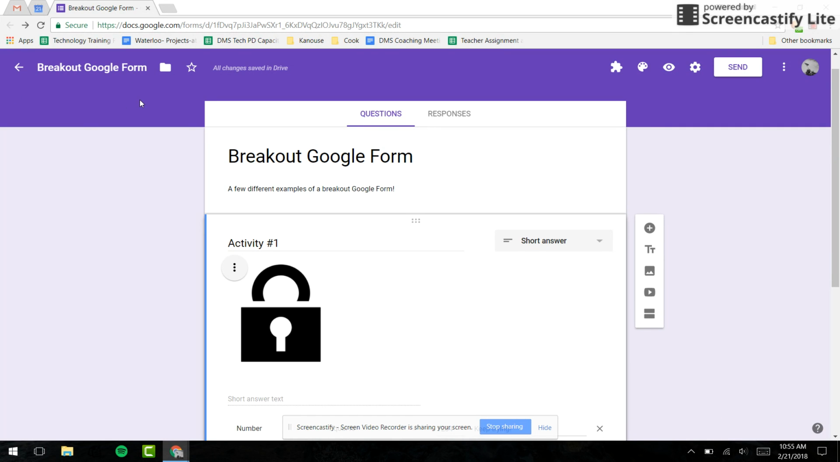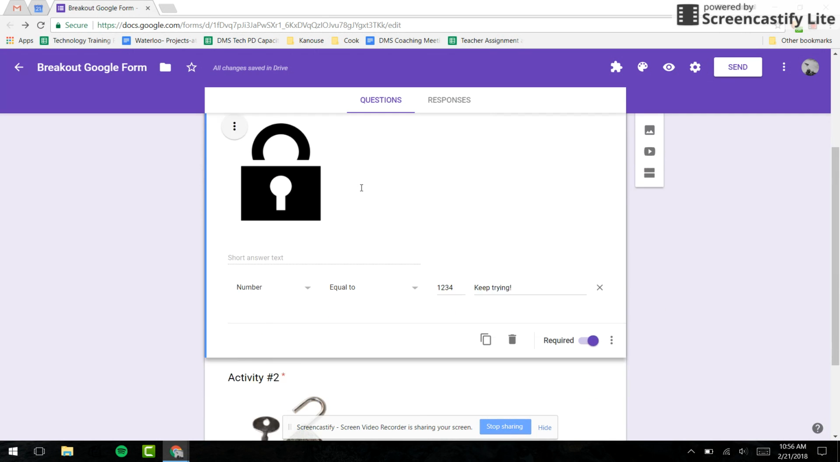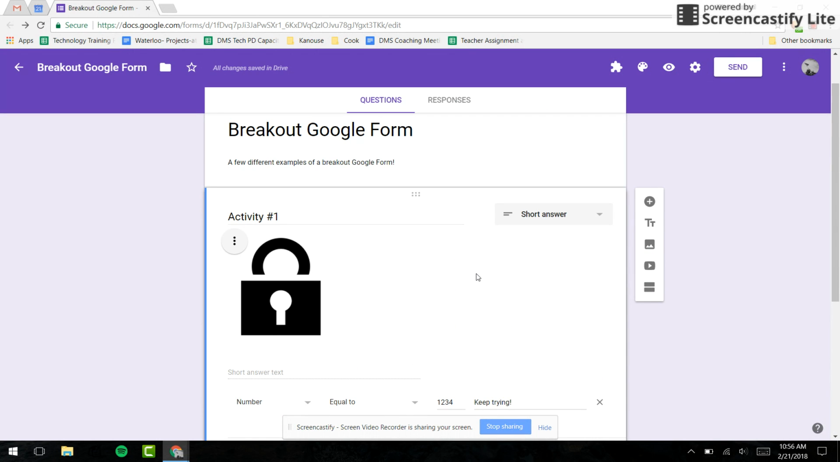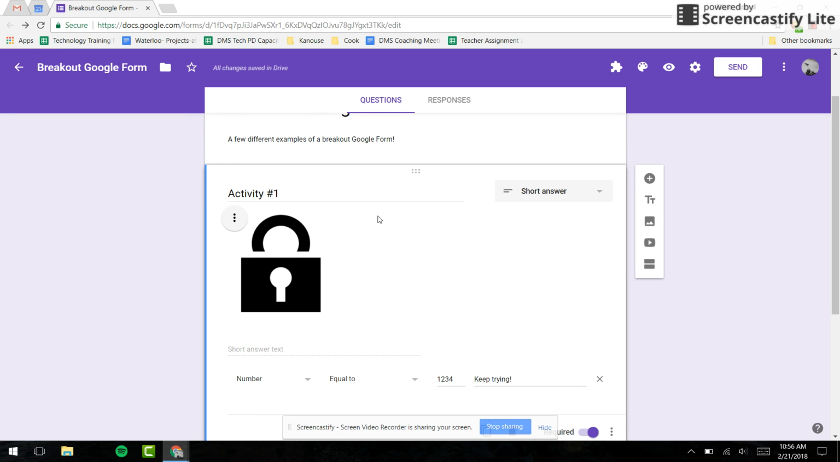In this specific one, I've used something that I've seen a few different teachers use, and I've seen online, like an EDU breakout or an escape room-esque type thing. We've created a few different questions here, and we're going to use the response validation setting within short answer questions to limit students to a particular specific question. So what we have here is our first question.